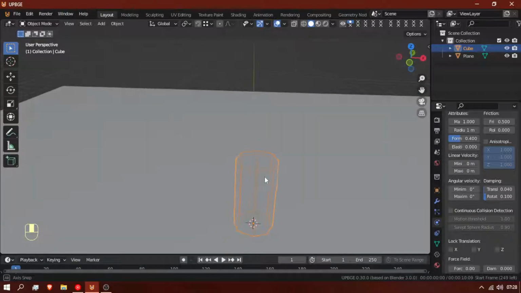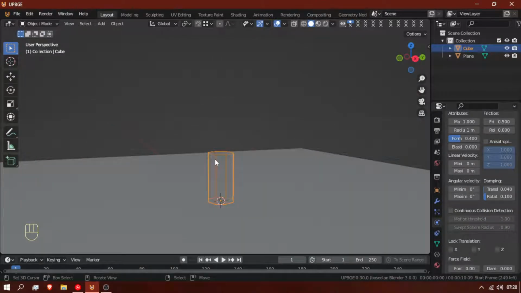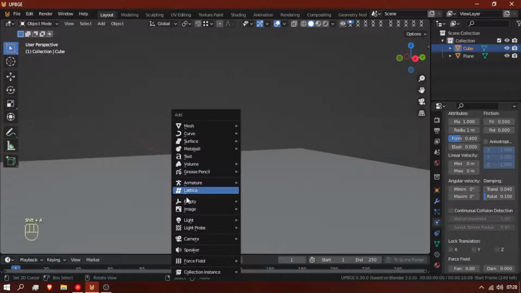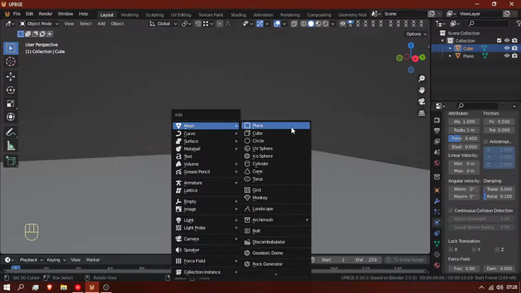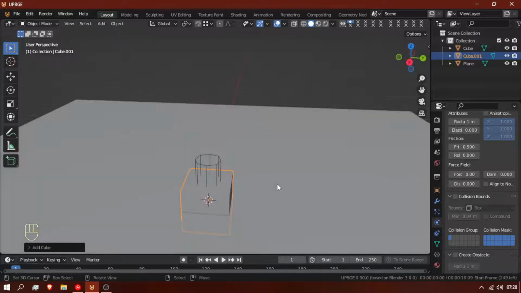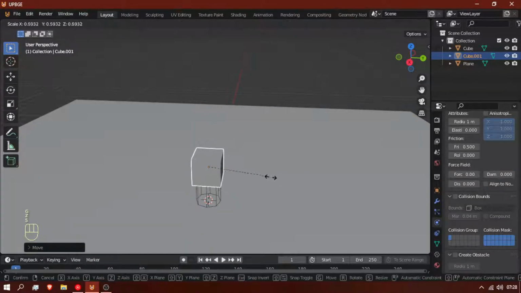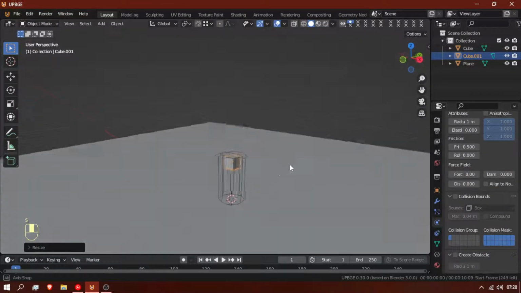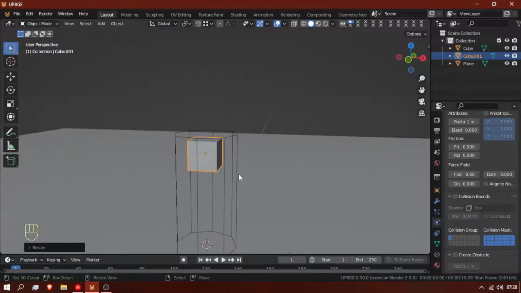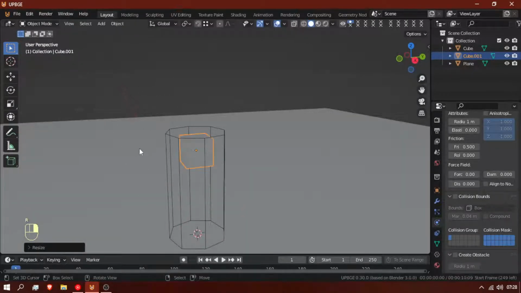Okay, so the next thing we're going to need is a cube. Shift A, mesh, and don't use an empty. Use a mesh and a cube. Bring it up, scale it down. There we go. So this is going to be the point of reference for the camera.